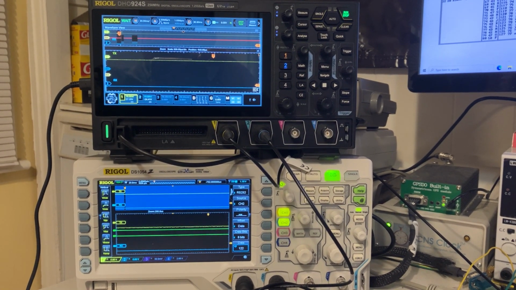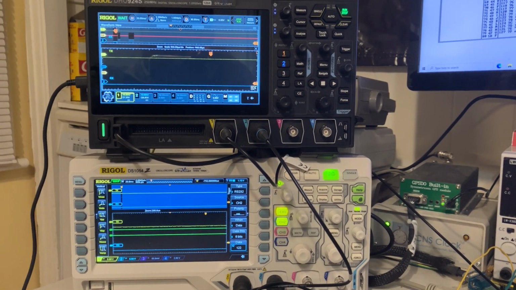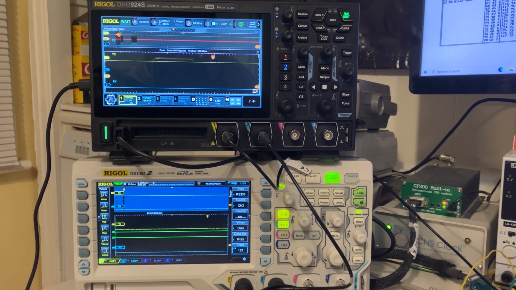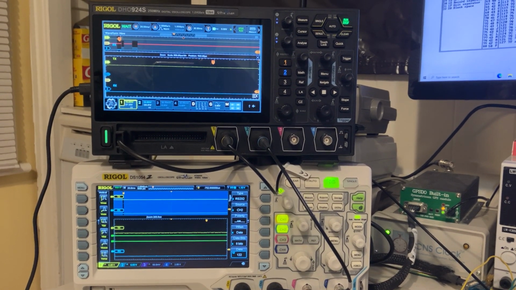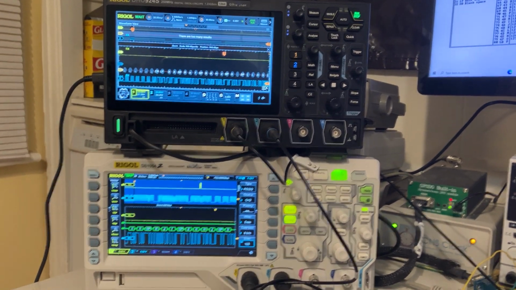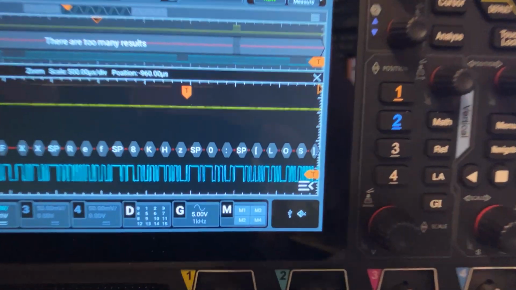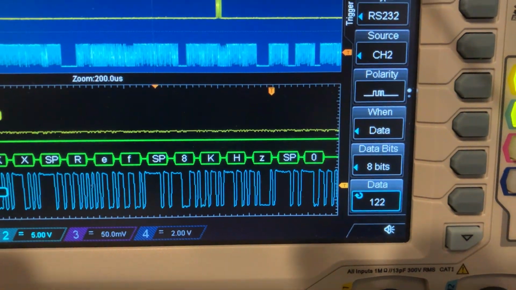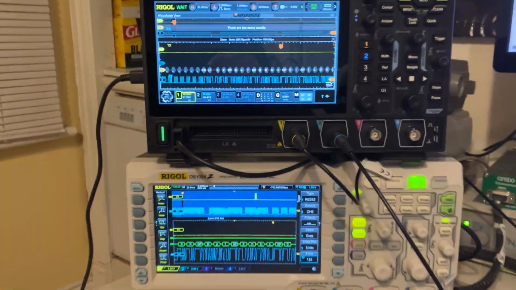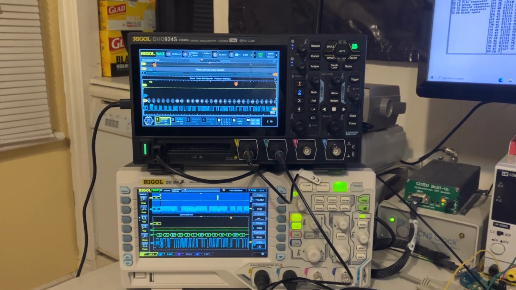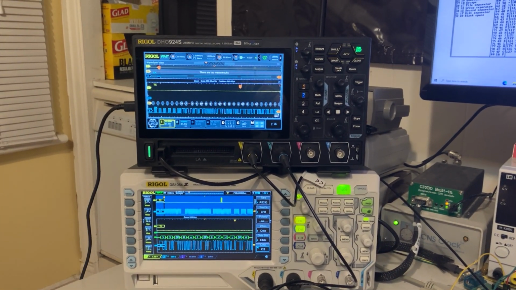They are constantly decoding all the packets that are coming out of the GPS, but at some point they will be able to find the information. They both find the elusive character, 8 kilohertz, 8 kilohertz. So that's a success for triggering on a character with RS232 triggering.